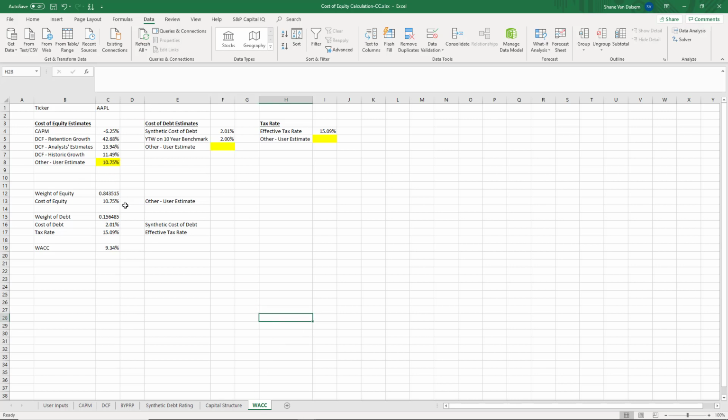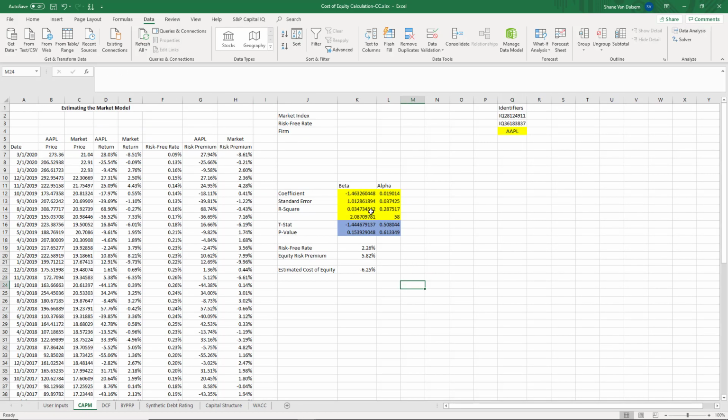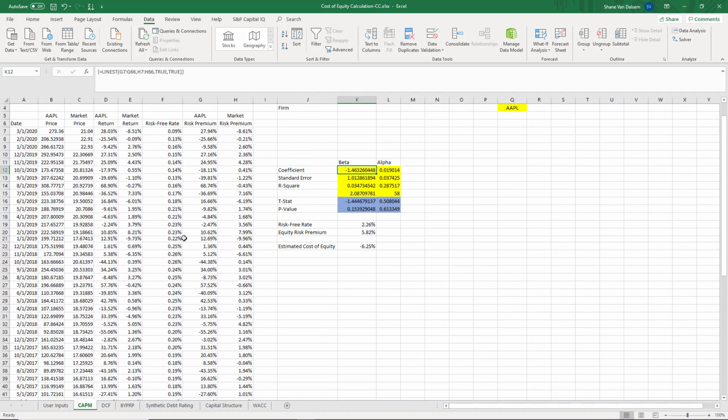So here's the weird thing about Apple. They have a negative, this is weird looking. Okay. I was having some problems with this earlier today. Because this shouldn't be negative.